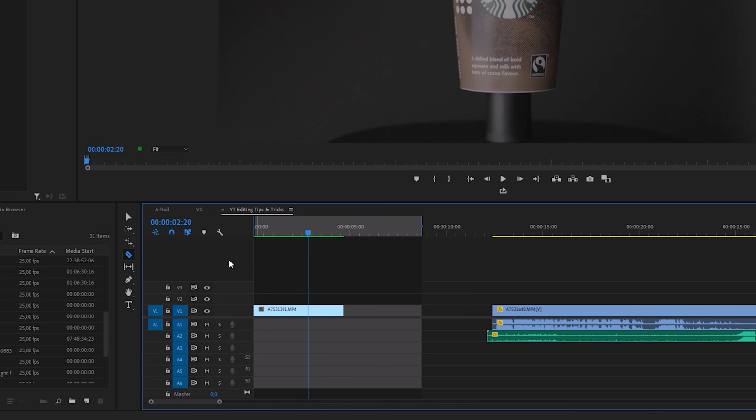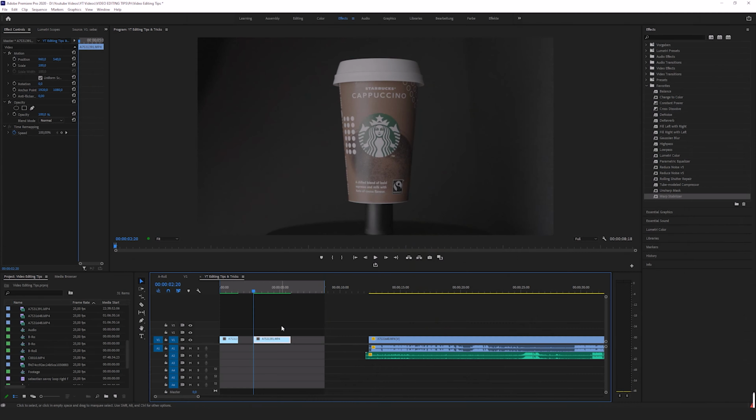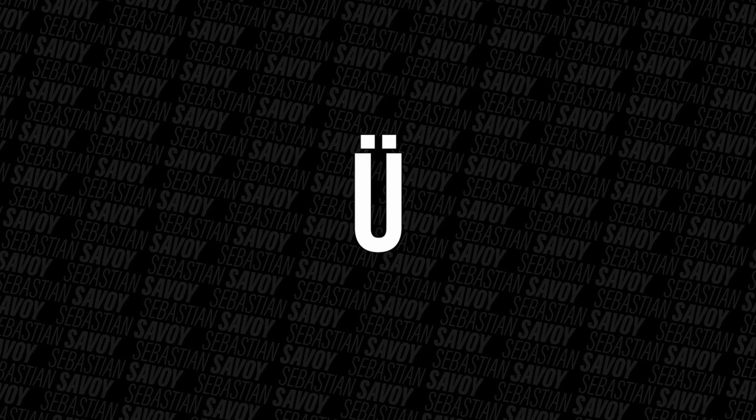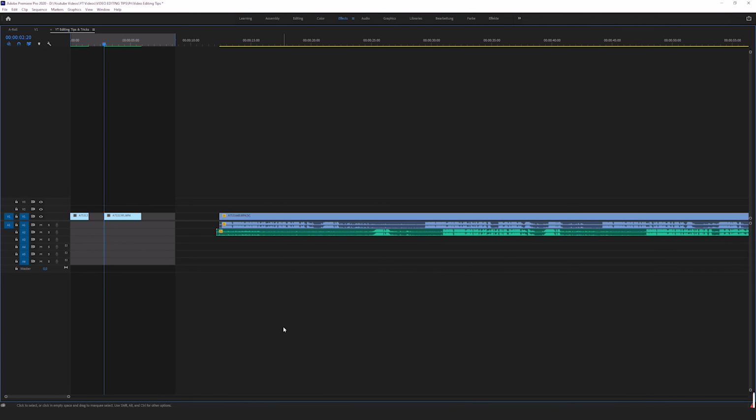C and V. C is to select the razor tool and V to activate the selection tool. F12. F12 is set to toggle on and off full screen mode. U. This key is set to maximize the currently selected work area.